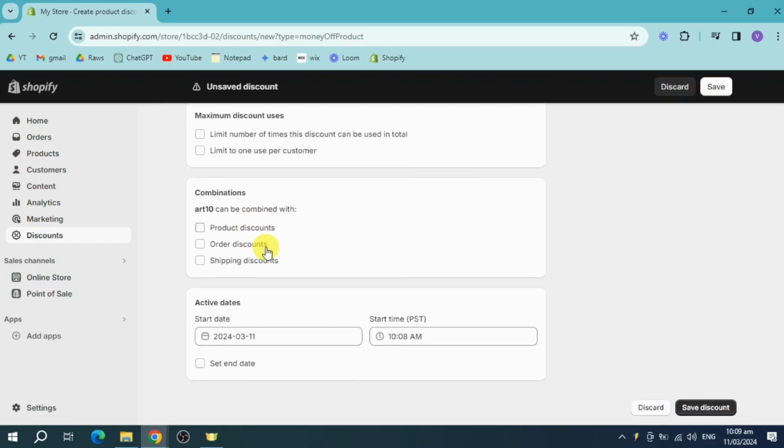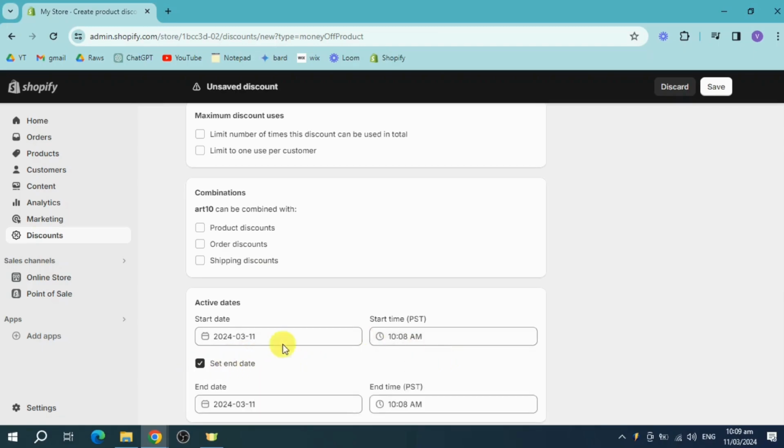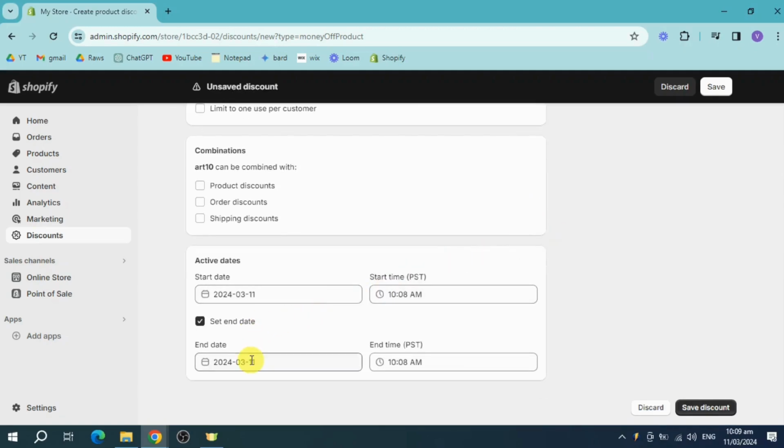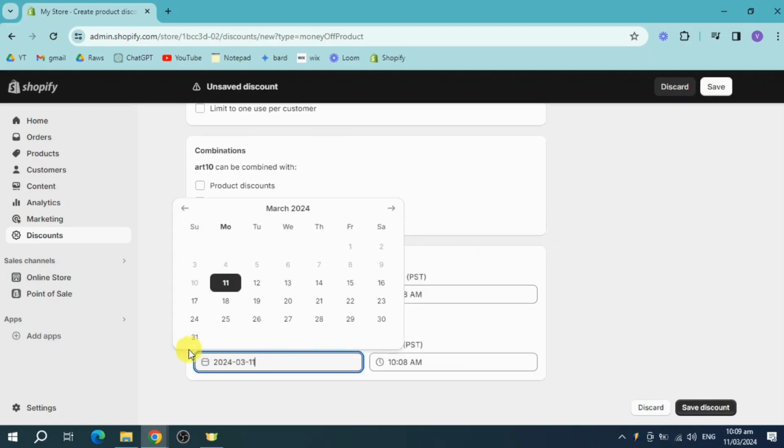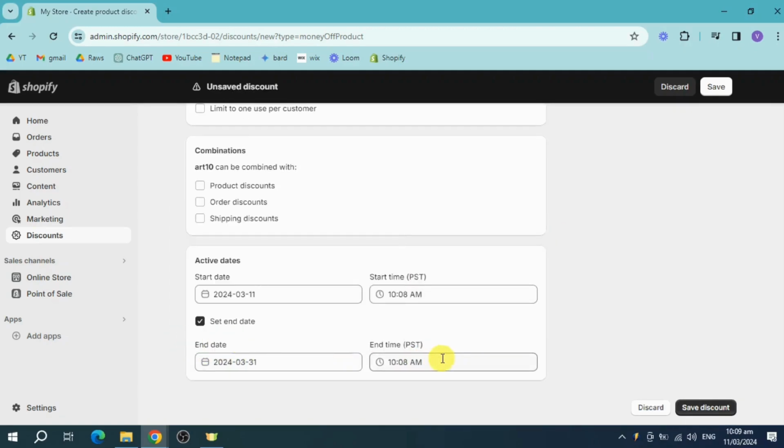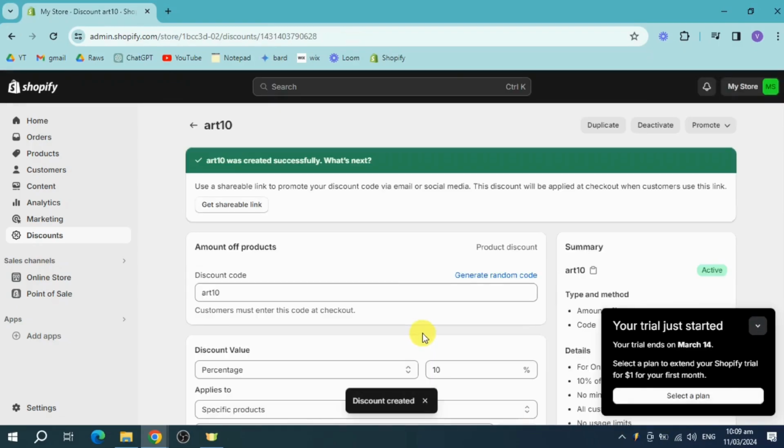So you can also have this active dates right here, wherein you have the start date. And you can also set here an end date. So for example, I check on this and I want this active until the end of March. So I'll just need to choose the end of March right here and then the time right here and click on save discount. That way, whenever someone actually uses this link, they will get 10% off on a specific product that I have pertained to. So that's the whole process.